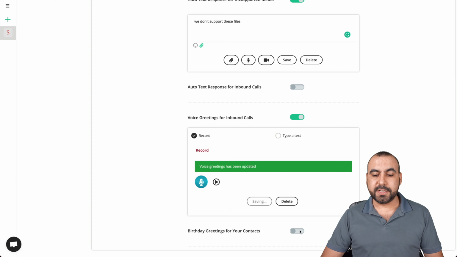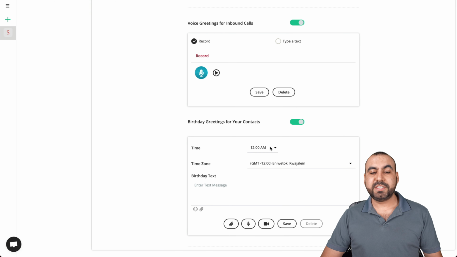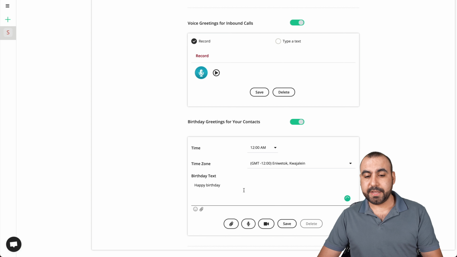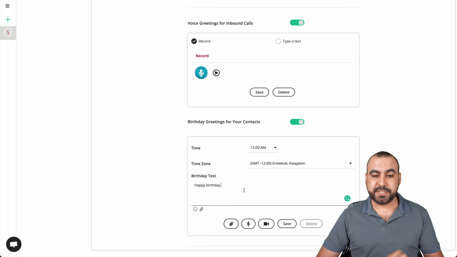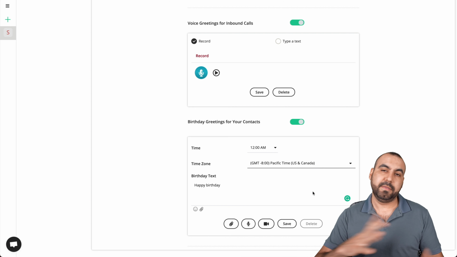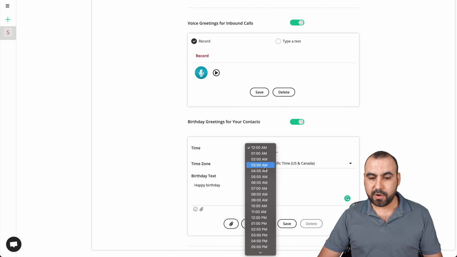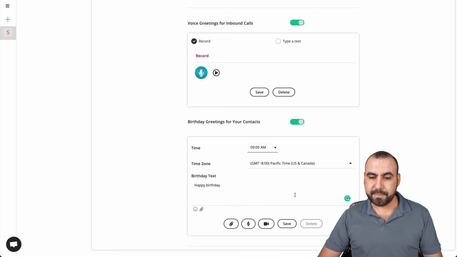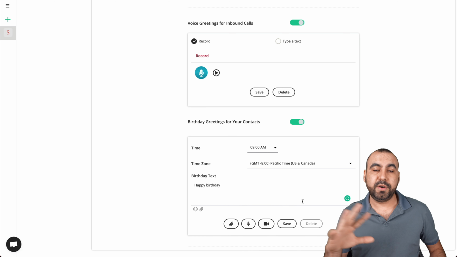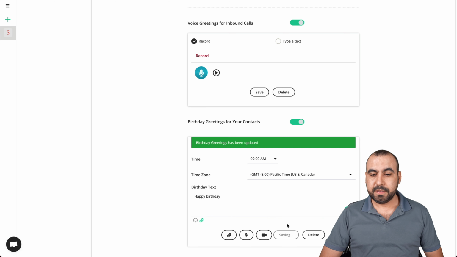Let's go. Birthday greeting for contacts. If you want to enable this, for example, what time do we want to send out that greeting, the time zone, and the birthday text. Happy birthday. Now, what I don't see right now here is variables. So we can't capture that variable for the name. That's something that I would recommend Redtie to add if they have that variable. And we can set the time zone, for example, Pacific in my case, all right? And I want to send it out at about 9 a.m. But it will depend where your contacts are living. So that would send that at the same time zone. It doesn't matter where they live. And I'll save that. And there we go.